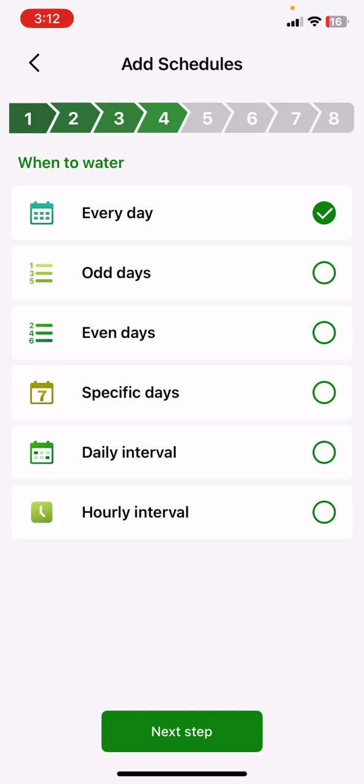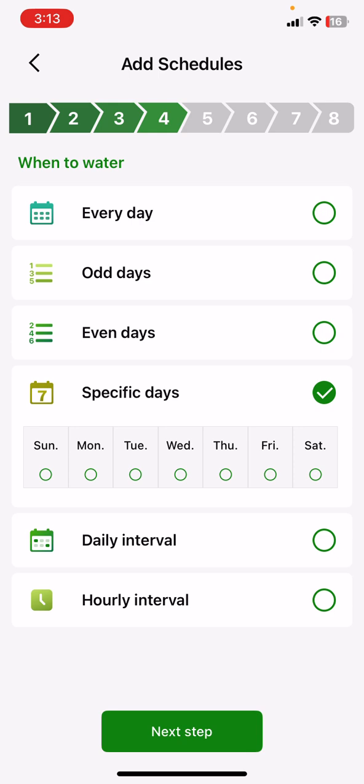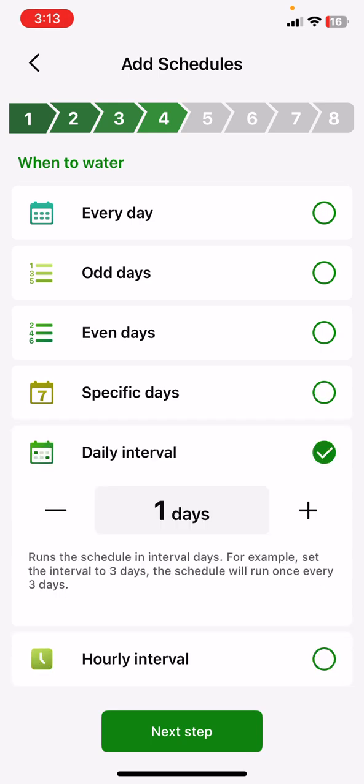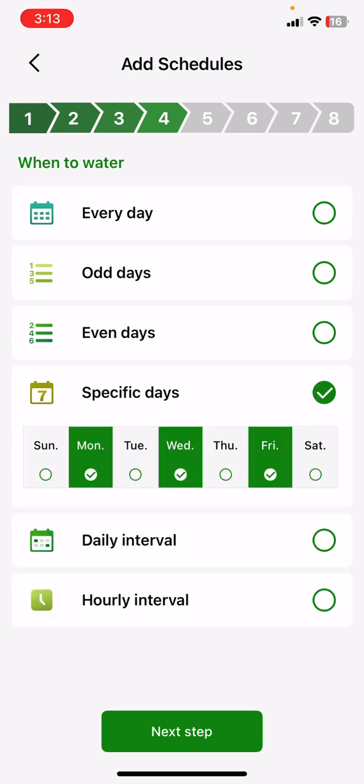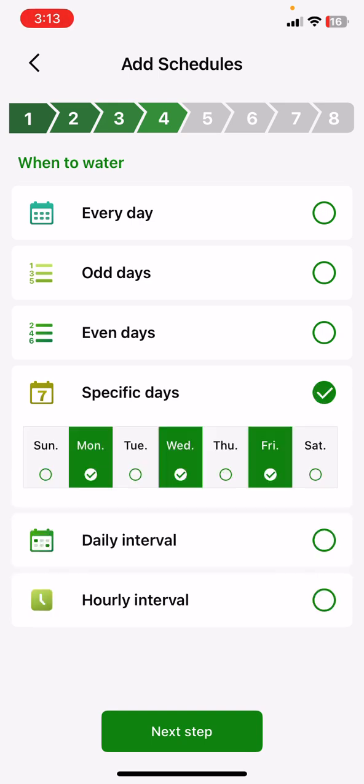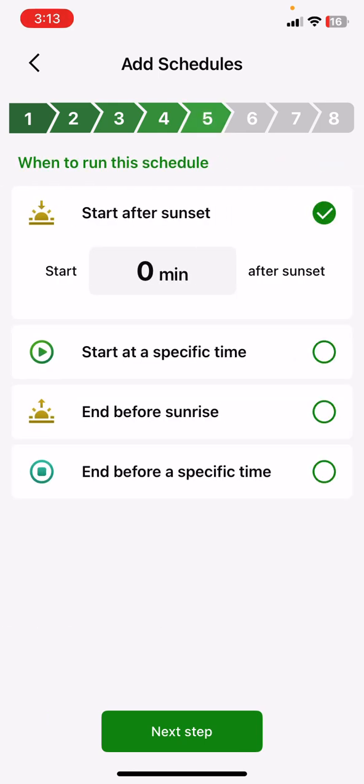Okay, every day, this is when it will water. Odd days, even days, specific days. I'm going to set it for specific days at 3 days a week. There's also an interval that you can set, but I'm going to go back to specific days. And then the hourly interval. This hourly interval is if you were doing a grow in for like sod or seed. Go back to specific days and we'll make that standard for this program.